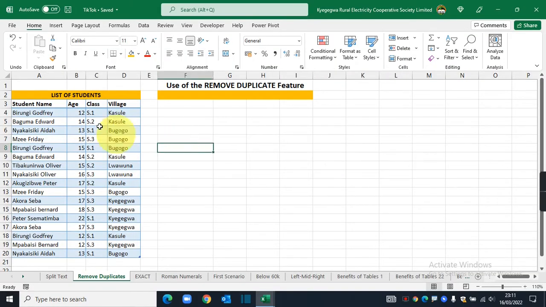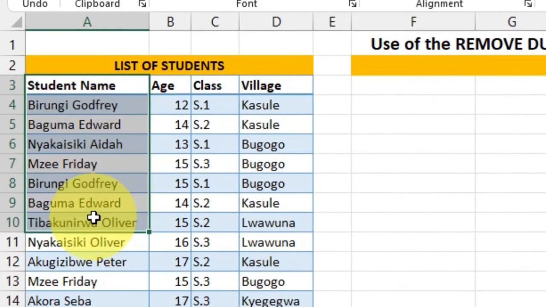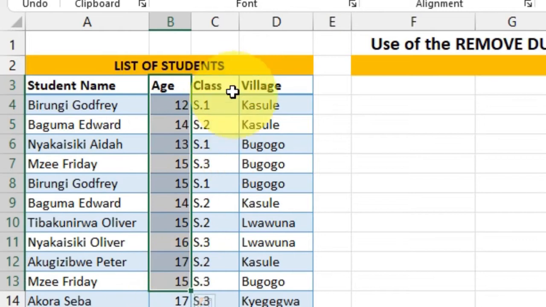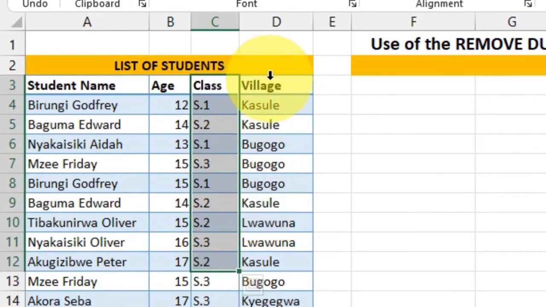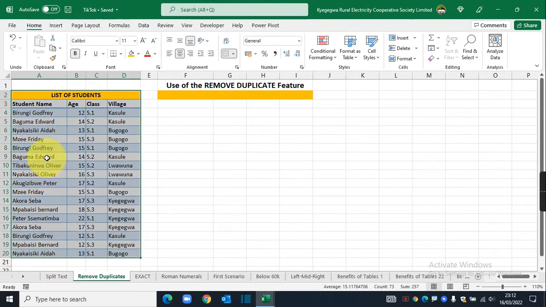So the data set that we are going to use is a student list that captures the student's name, their age, the classes, and also the village. So we want to find out whether in this table there are duplicates so that we can get rid of them.